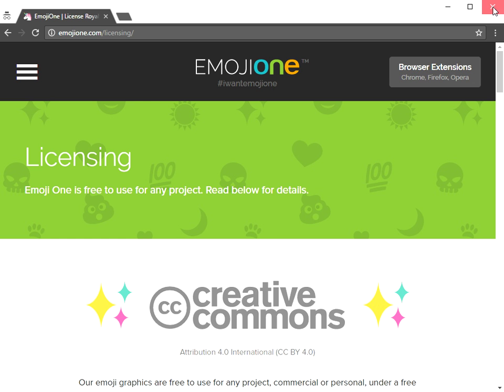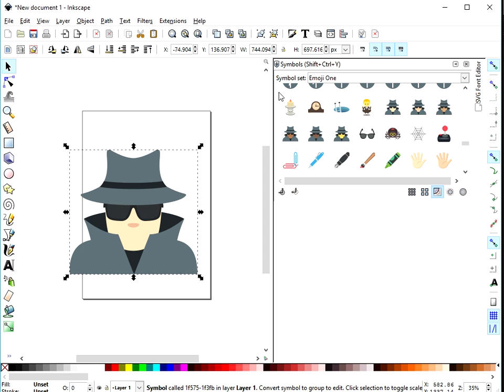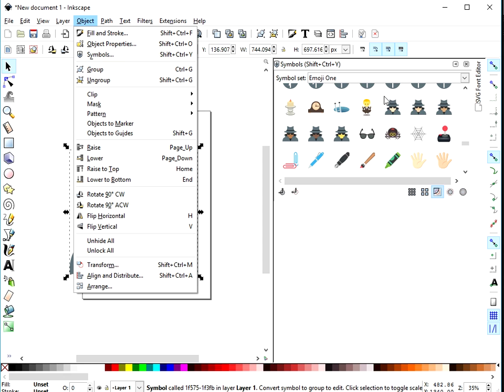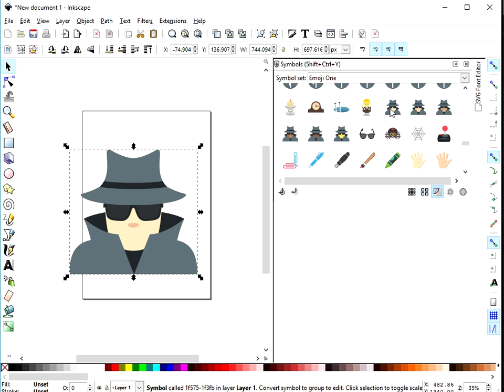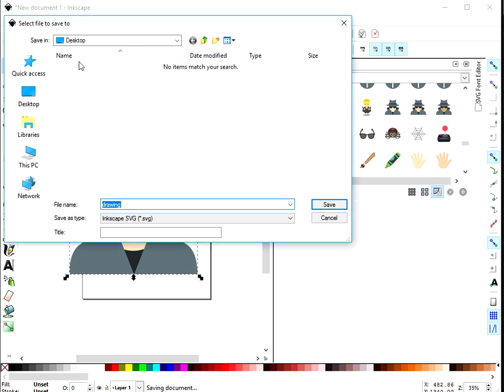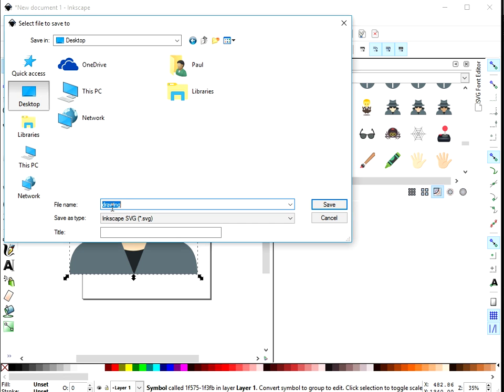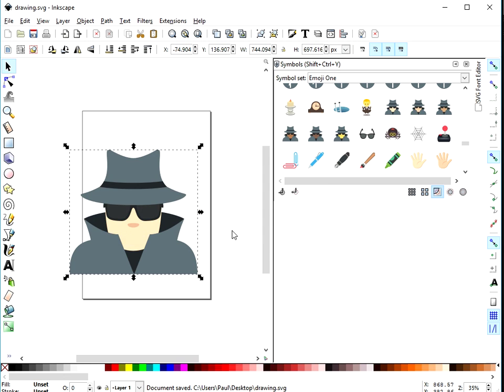Okay, so you can download those and install them on your system, and then you just go to Object and Symbols, go to the Emoji 1 symbol set, and I'm going to use this detective here, so you just drag and drop that onto the workspace. Then you just save that. So if I go to File and Save, I'm just going to save it on the desktop, and I just use the default name, drawing. So we save that, and this is actually a vector image.